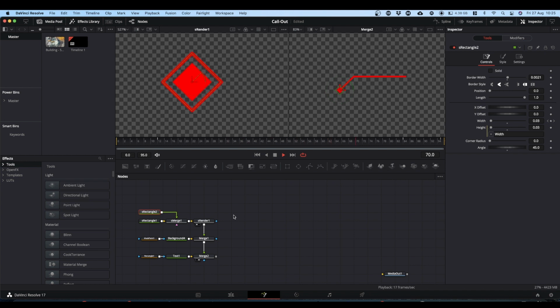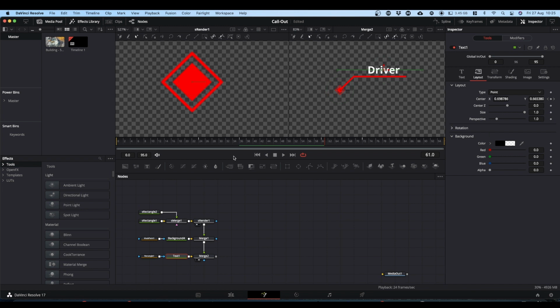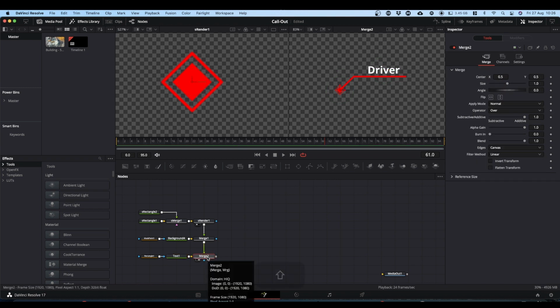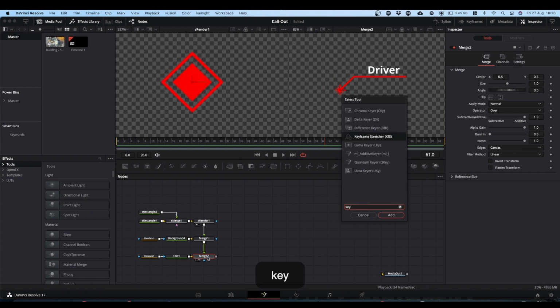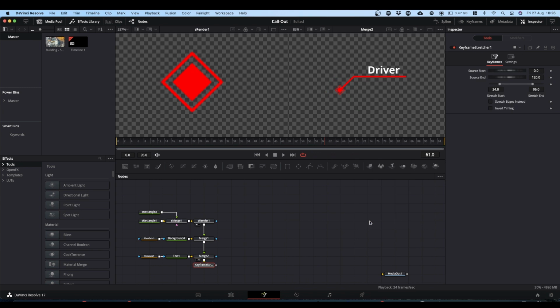And that's your animation. Now what I'm going to do is add one more node, which is called a keyframe stretcher. And what that's going to do is basically freeze this portion of your animation, between frame 37 and 59. So select your last merge, shift spacebar, keyframe stretcher, and add.